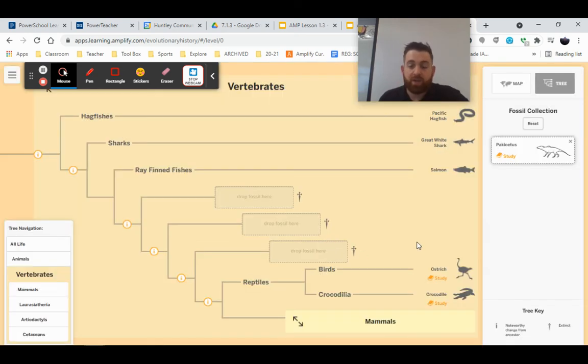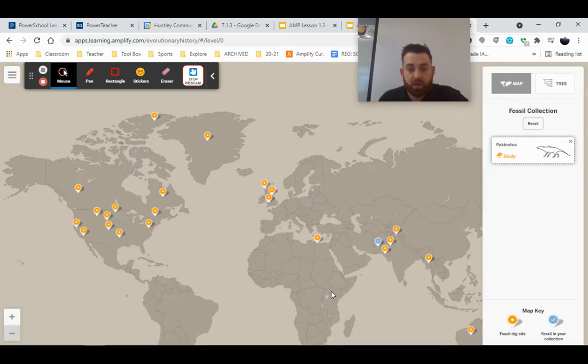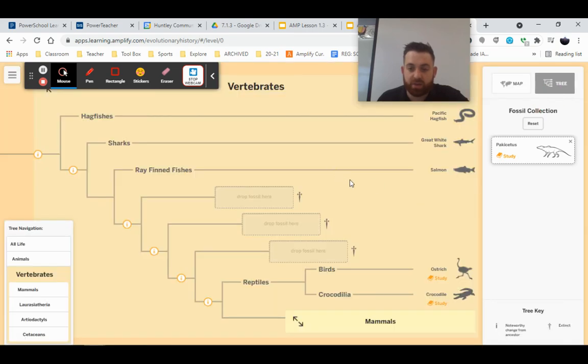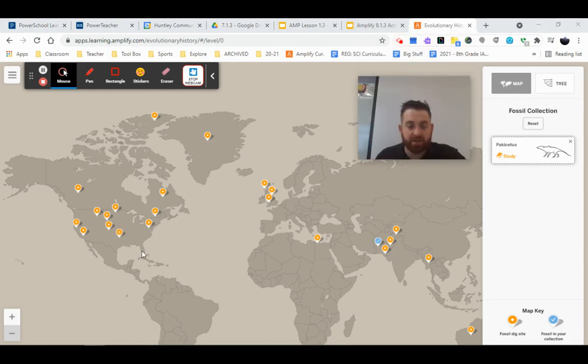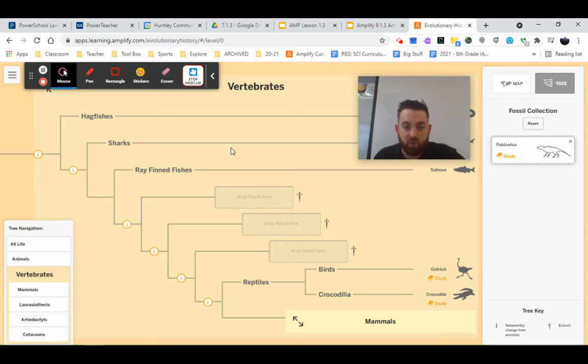Okay. From there, you can collect different organisms from the map and you can add them to your fossil collection to see how they're related within the tree of life. So that's how we access the map and the tree section. That's how we access the fossil information and how we add organisms to our tree of life.